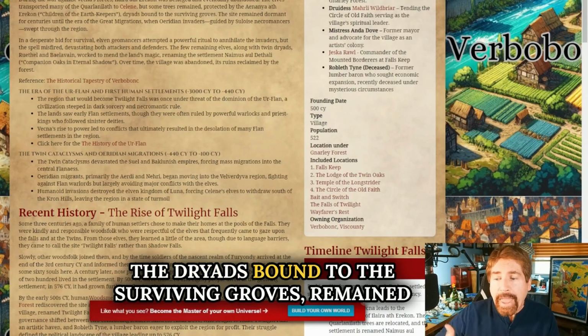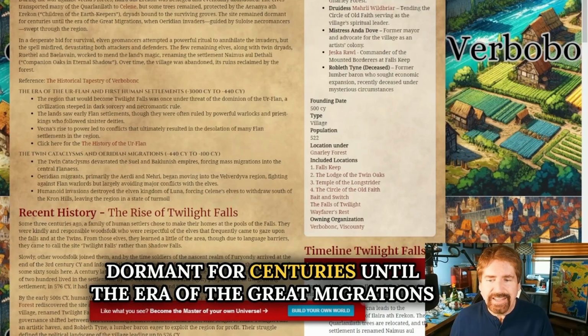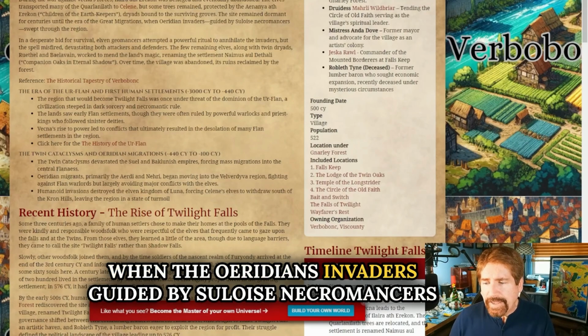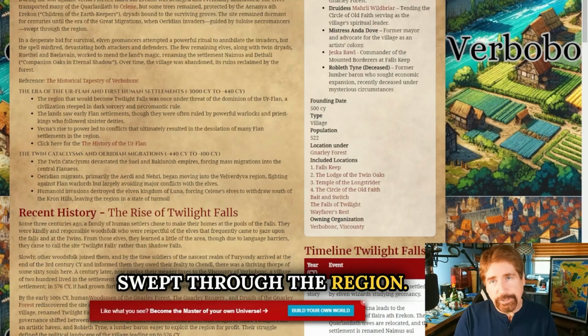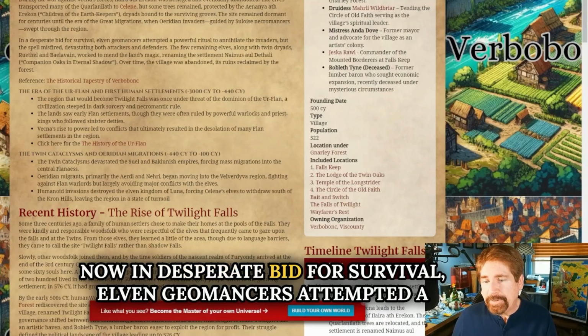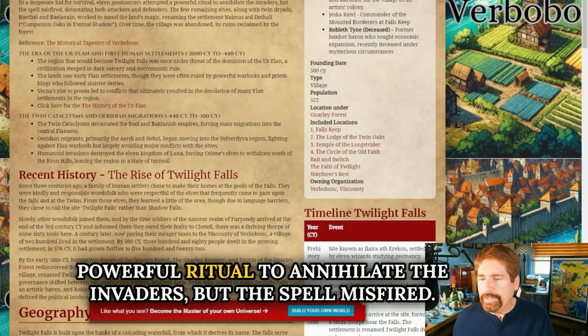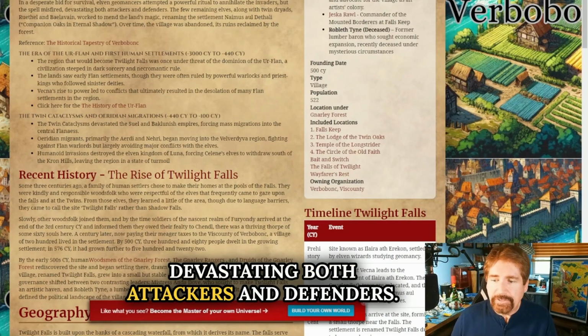The Dryads, bound to the surviving groves, remained dormant for centuries until the era of the Great Migrations, when the Uridin invaders, guided by Selos necromancers, swept through the region. Now, in desperate bid for survival, elven geomasters attempted a powerful ritual to annihilate the invaders, but the spell misfired, devastating both attackers and defenders.